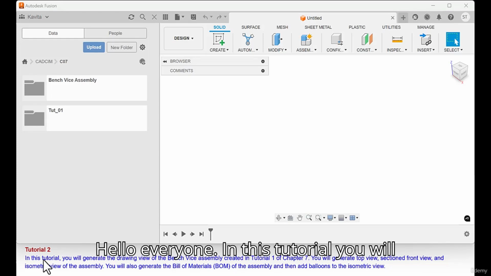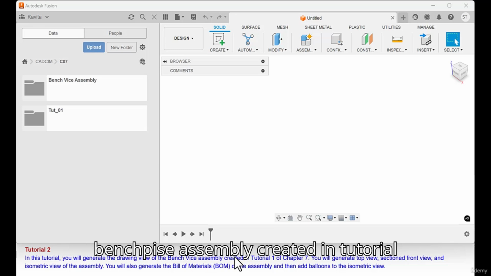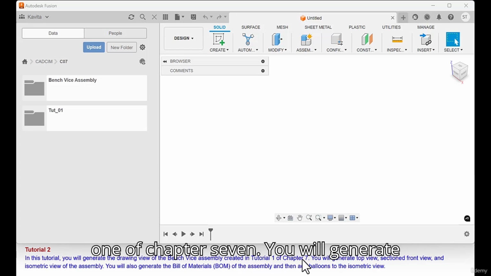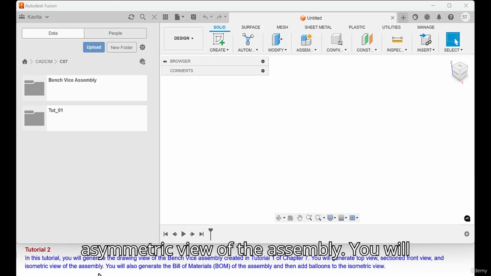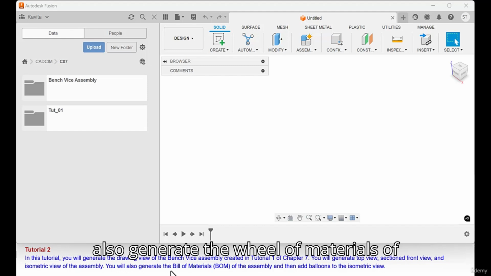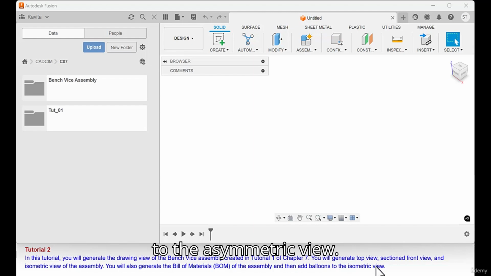Hello everyone, in this tutorial you will generate the drawing view of the workspace assembly created in tutorial 1 of chapter 7. You will generate top view, section front view and isometric view of the assembly. You will also generate the bill of materials of the assembly and then add balloons to the isometric view.